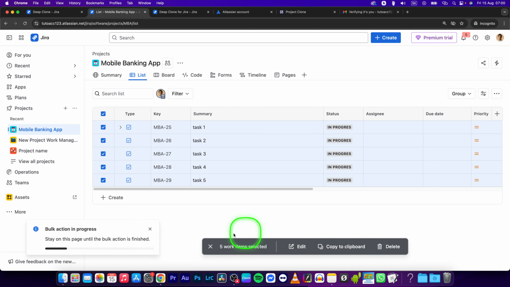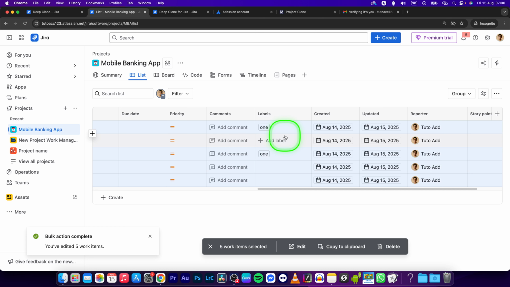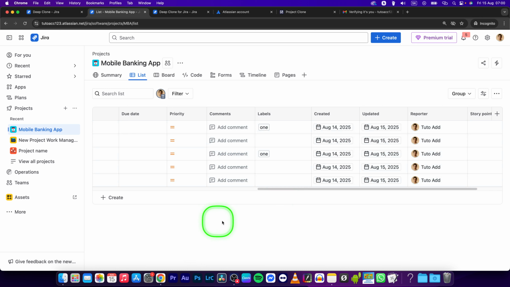So confirm. Now, as you can see, this bulk action is in progress, and you can see that these 2 labels disappeared. It is really this easy to remove or edit these labels.